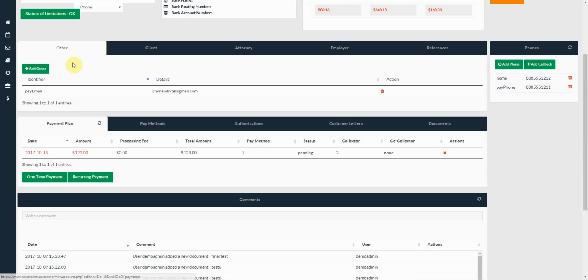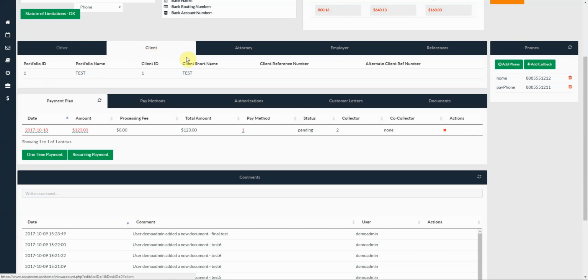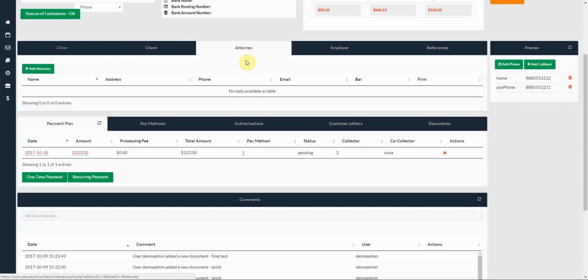The next is your other section, and this is any additional information that was provided along with the file that may be beneficial or helpful for you to communicate whatever you need to communicate to the customer. That information is there. In addition to the other information, you'll have client information, which gives you information on the particular client that the portfolio was imported to. You'll also have attorney information. If there's any attorney information that has been imported with the case, you'll be able to view it here.